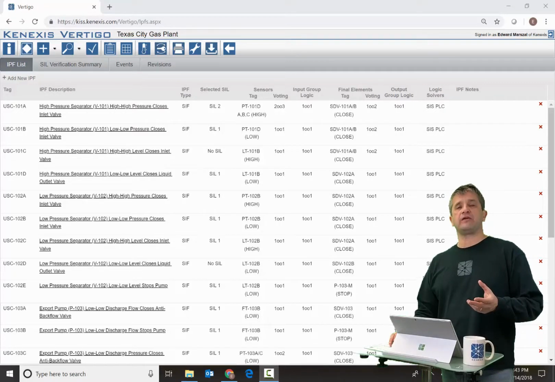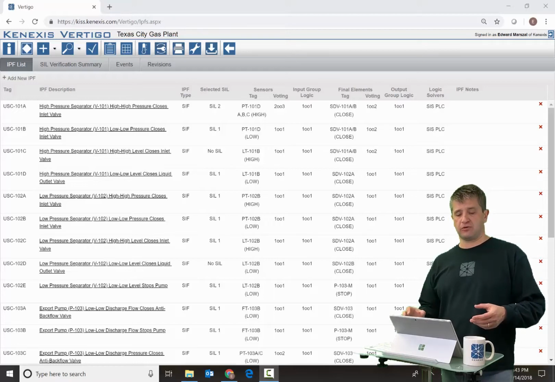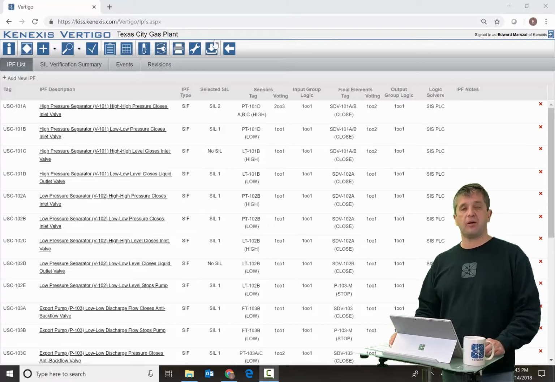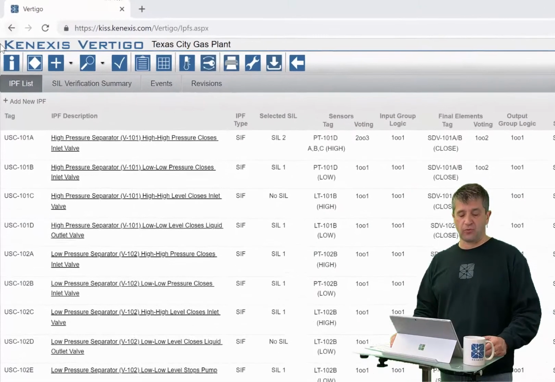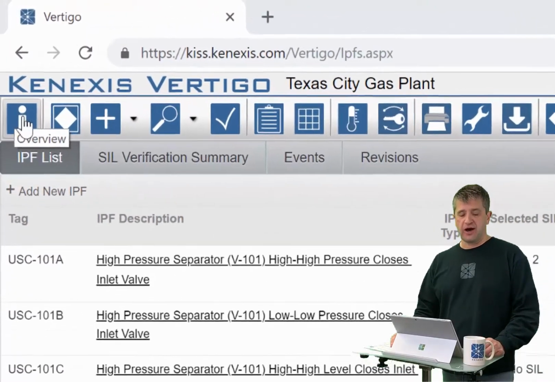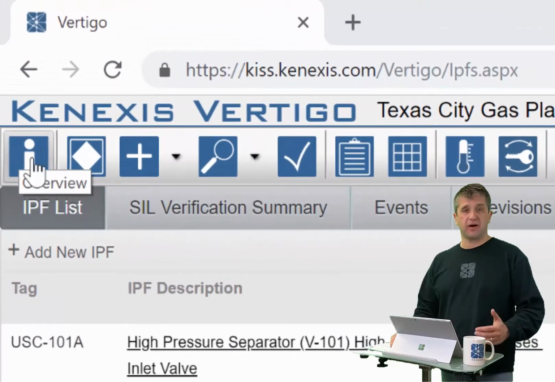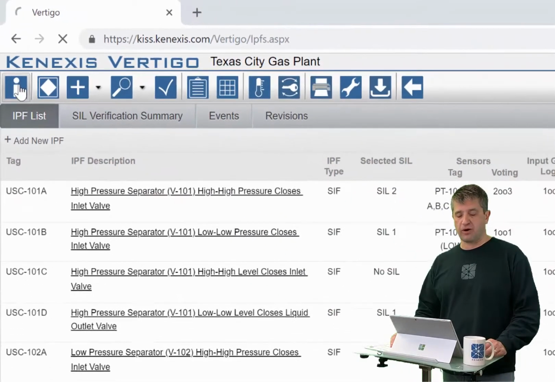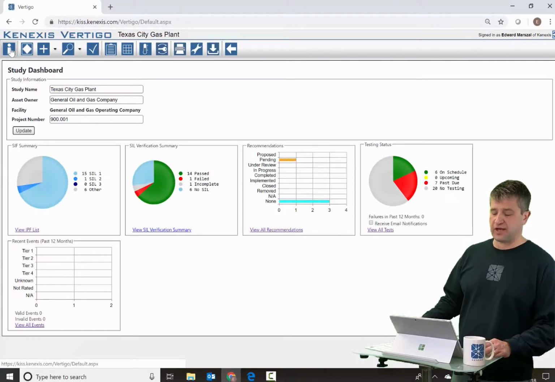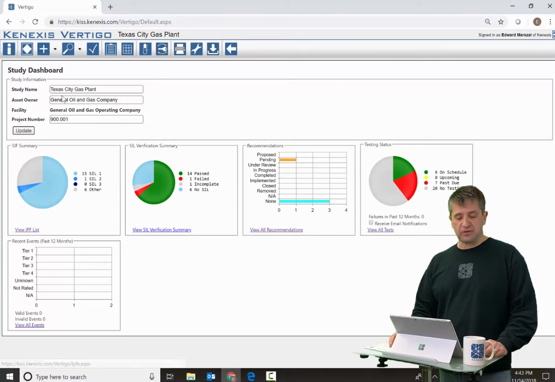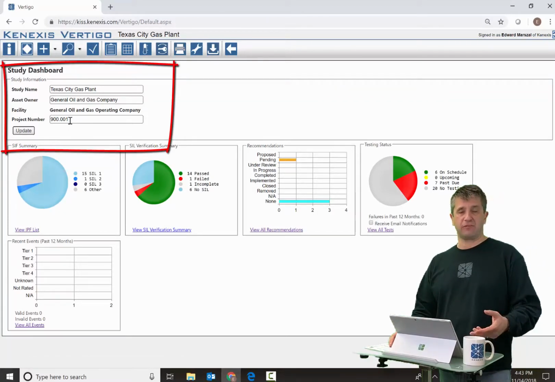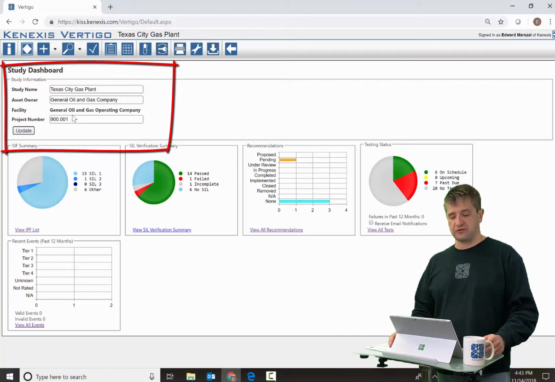If you're working in Vertigo and you want an overview of the entire study that you're looking at, that can be obtained by looking at the dashboard or the overview page. That is going to be obtained by clicking on the overview button in the navigation bar, which will bring you to the study dashboard. The study dashboard contains the overall study information, making sure that you know which particular study it is that you're looking at and who it's for.